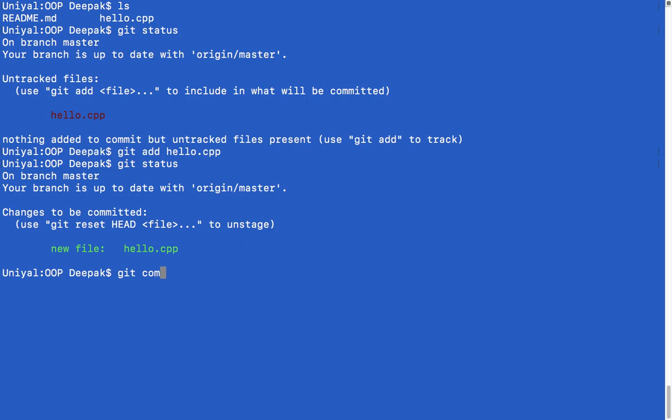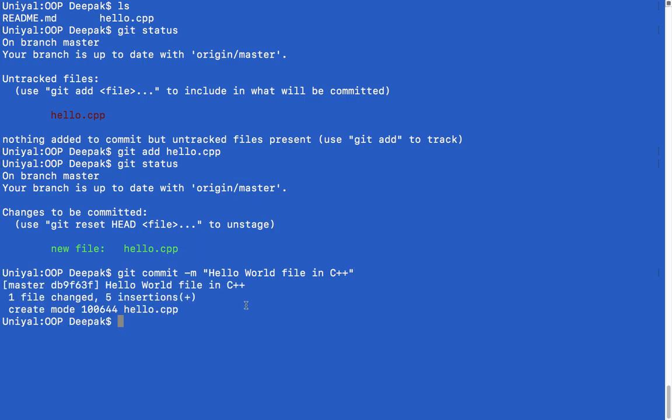So I can do commit like this, git commit -m, and using -m I will be providing some message along with this. So how can I do that? Hello world file in C++. Just press enter and this file is committed.